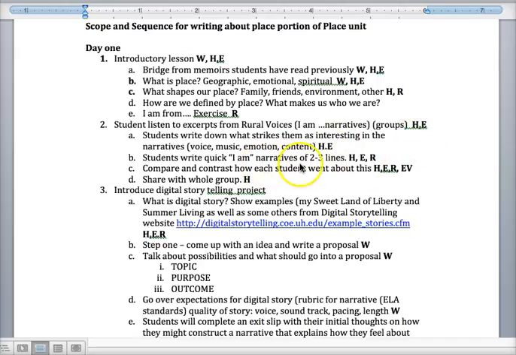I'm going to have them do quick "I am" narratives of 2 or 3 lines, like "I am from" or "I am of." And then I'm going to have them compare and contrast how each student went about this, in groups, and then share with the whole group. So introduction is number 1, activity is number 2.